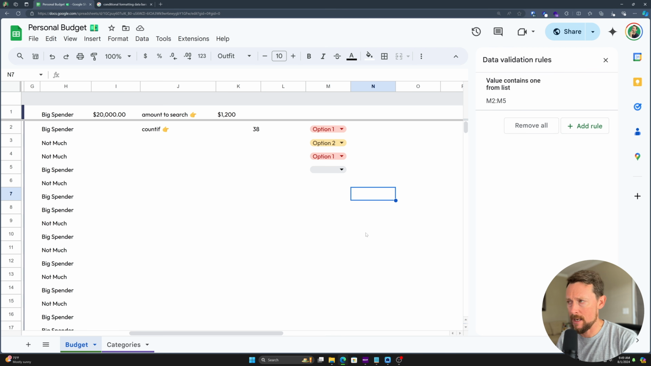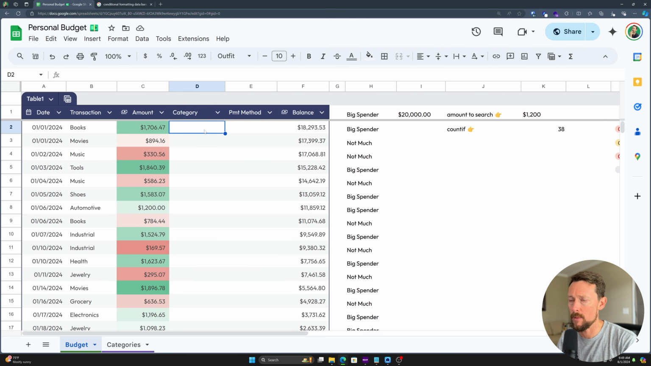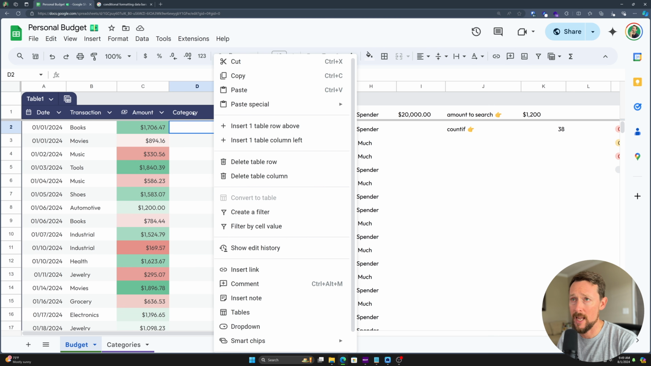Okay, that's fine and dandy. That is in a regular cell. Well, what's the difference about tables? Well, in tables, it's going to apply all the way down automatically. There's also a couple other ways you can actually access it.